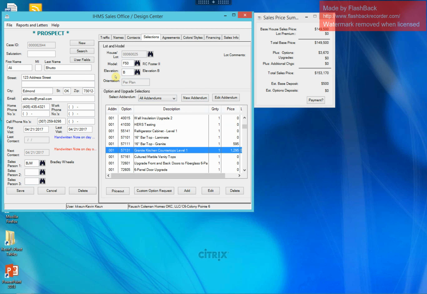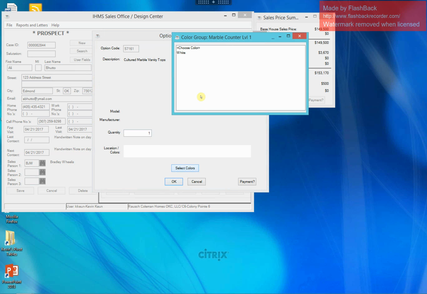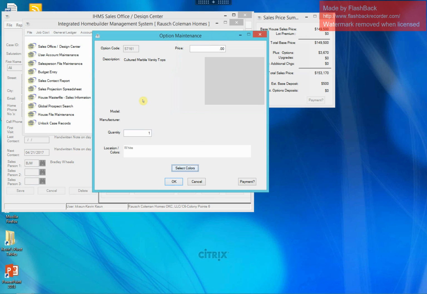Now, one big key note here is that when you are doing a build, you want to make sure that you select the cultured marble vanity tops. Okay? Double click here. The reason we want to select this is so that we can actually select the colors. Now, I know there's only one color, and that's, I think, every division. But we do want to select this so that your purchasing department stays happy with you. So hit OK.